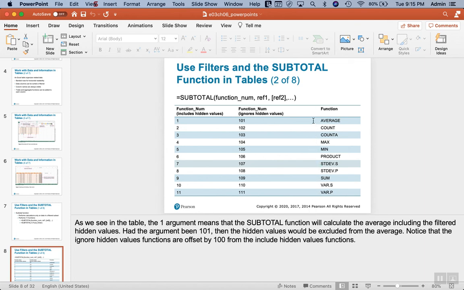These all look familiar. These are our standard statistical functions. All right. But if we enter a 1, that's what we do for sum. So if we want to do a sum, we would use 9. And what that would do, if I apply the filter and hide values, is it will include all the data that's in the table, whether it's hidden or not.